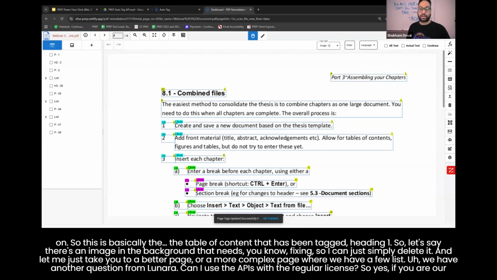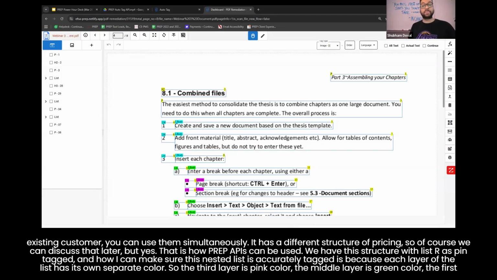We have another question from Lunara. Can I use the APIs with the regular license? So yes, if you are our existing customer, you can use them simultaneously. It has a different structure of pricing, so of course, we can discuss that later. But yes, that is how Prep APIs can be used.